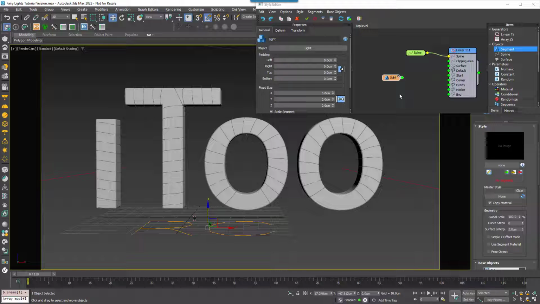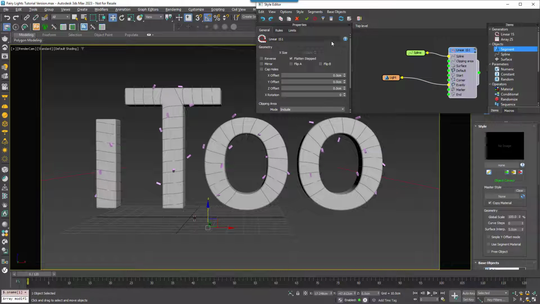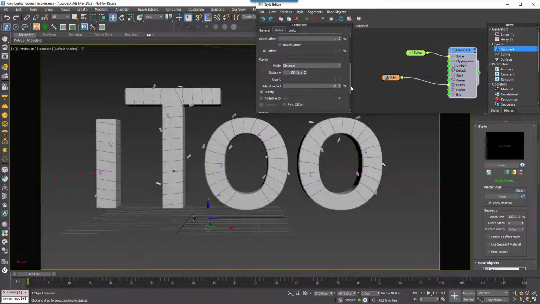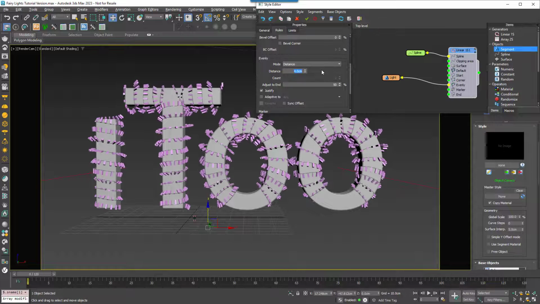We want this light to be placed at regular intervals along the spline. To do that, we wire the segment to the evenly input of the generator. To change the spacing, go to the generator settings, select the Rules tab and locate the evenly distance parameter. Change this setting to adjust the spacing of the lights.